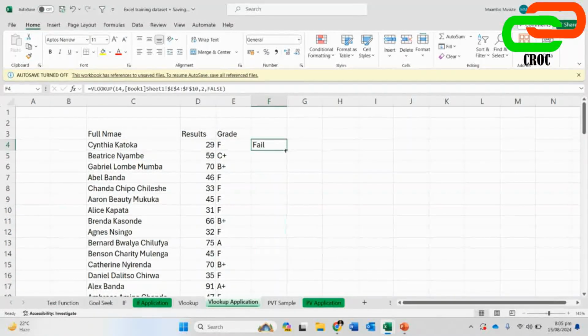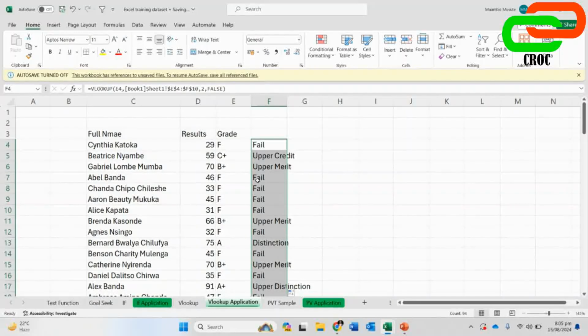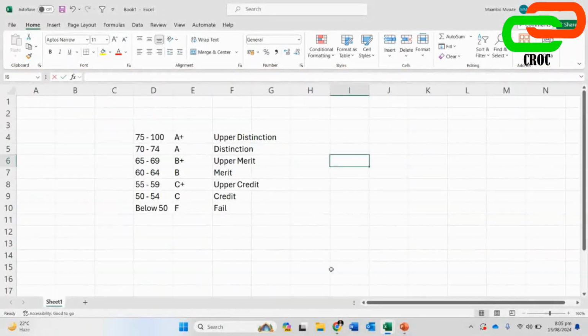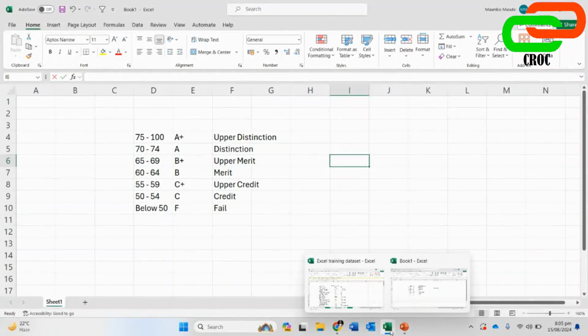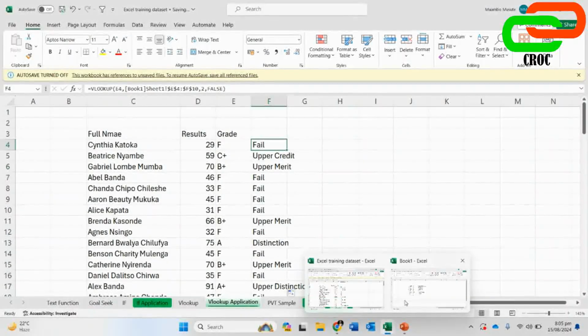And we say enter. So you see, it has still given us what we wanted, but what we're looking up is in a different workbook. It's in here, Book1, not even the same workbook. So it can still work.